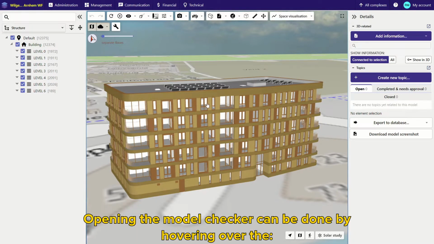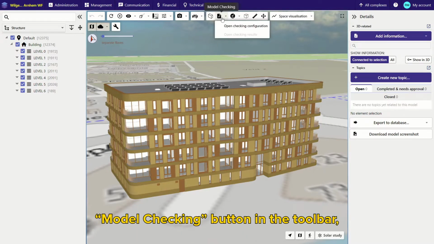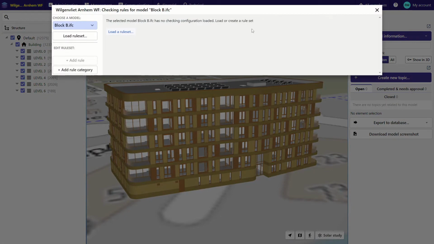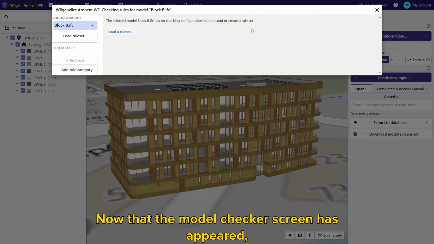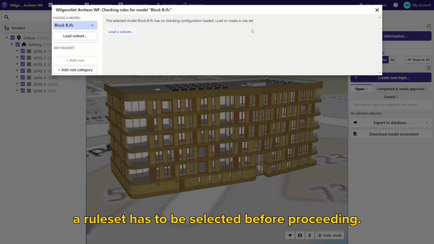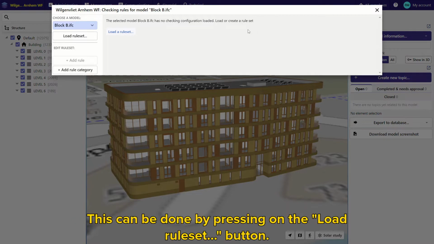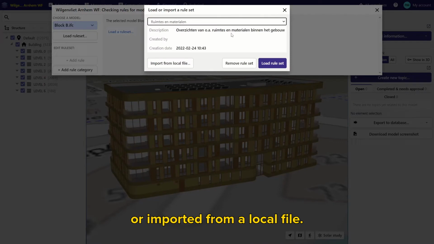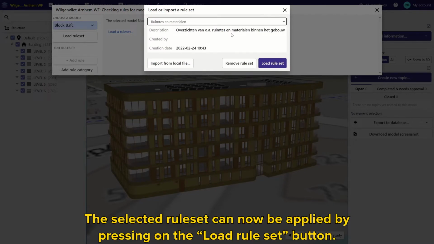Opening the model checker can be done by hovering over the Model Checking button in the toolbar and pressing the Open Checking Configuration button. Now that the model checker screen has appeared, a rule set has to be selected before proceeding. This can be done by pressing on the Load Rule Set button. The desired rule set can now either be chosen from the list of existing rule sets or imported from a local file. The selected rule set can now be applied by pressing on the Load Rule Set button.